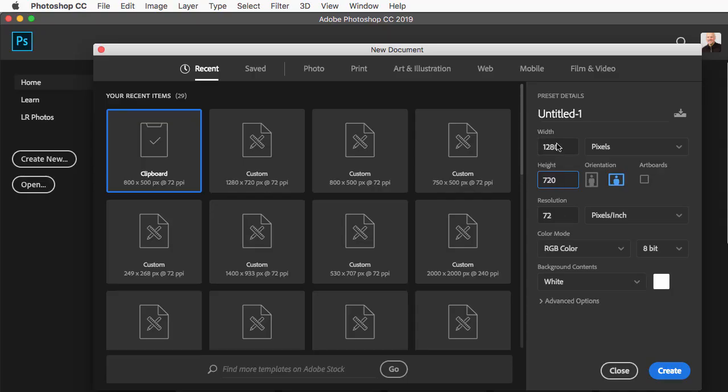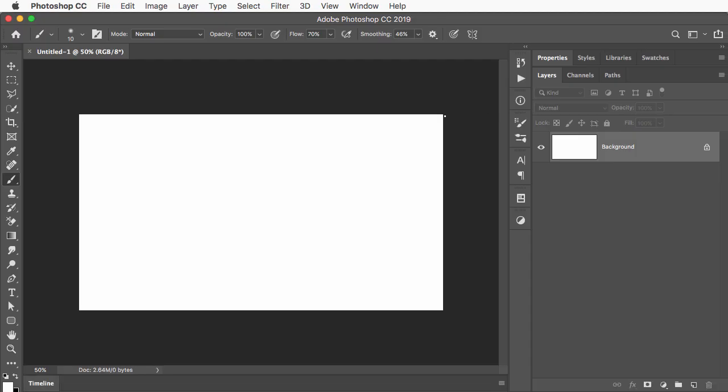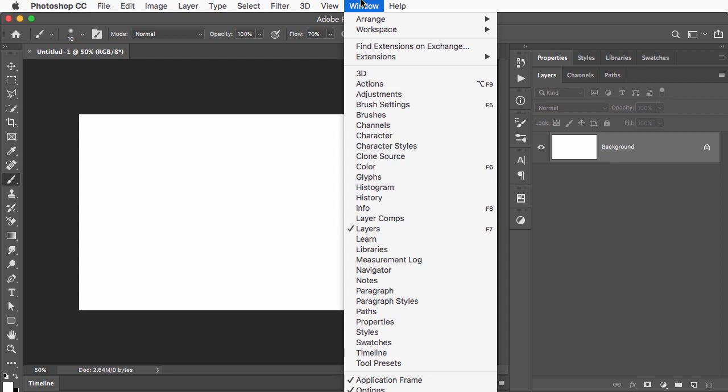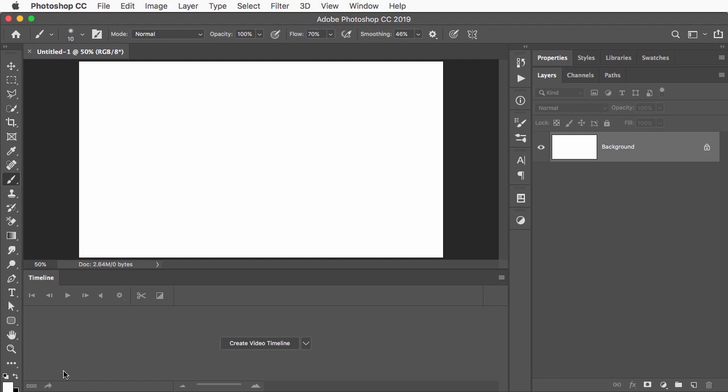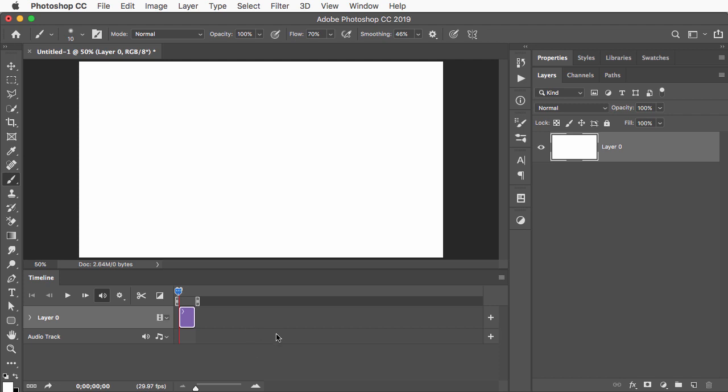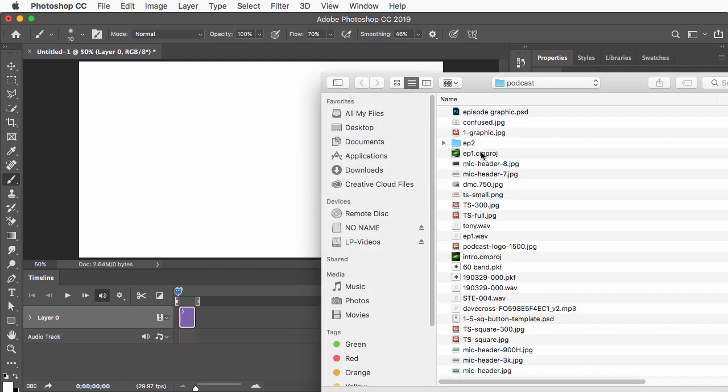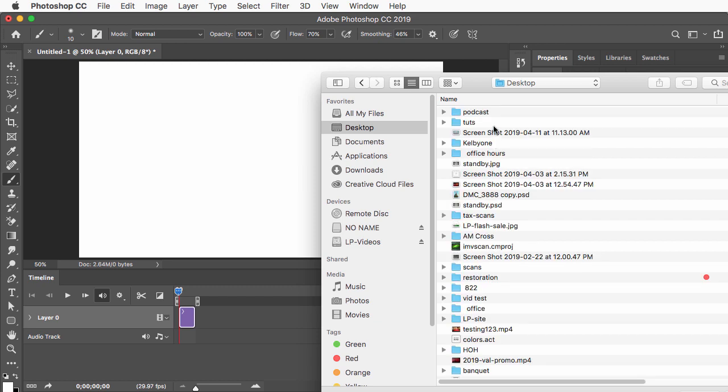So here I'm just going to make a new image, which is 1280 by 720. And the one thing I have to do for video is make sure the timeline panel is showing. Mine is already, but if you didn't see it, look under the window menu. Here it is. So the first thing is I have to turn this basic image into a video timeline just by clicking on that button. And then you'll see right here where it says layer 0, there's a small button that says add media. So this is where we go to get our media.